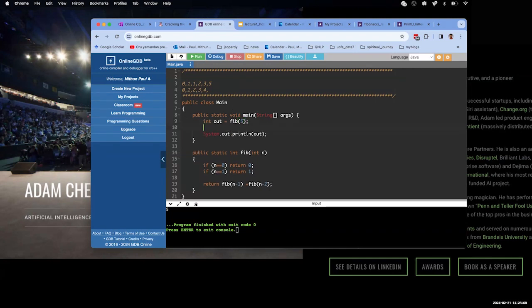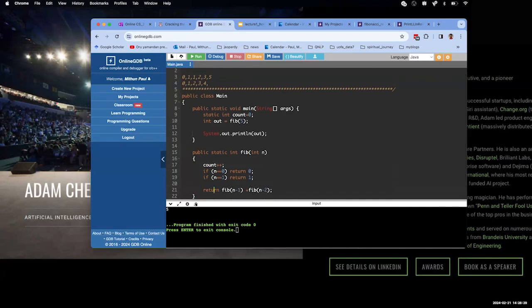Now, but more importantly, what I want to show you is, let's create a global variable, or in Java, it's a static variable, static int count equals 0. And I'm going to say count plus plus. And I'm doing this just to count the number of times the code gets inside this function again and again. I'm going to say fib out here. And I'm just going to print system.out.println a couple of things.